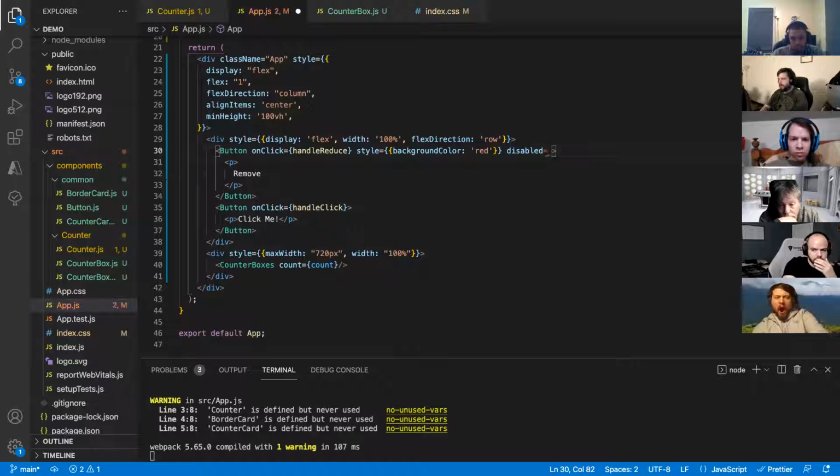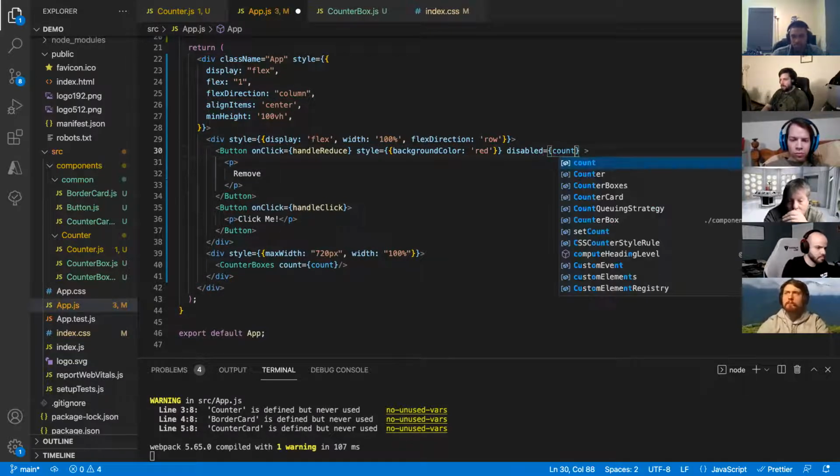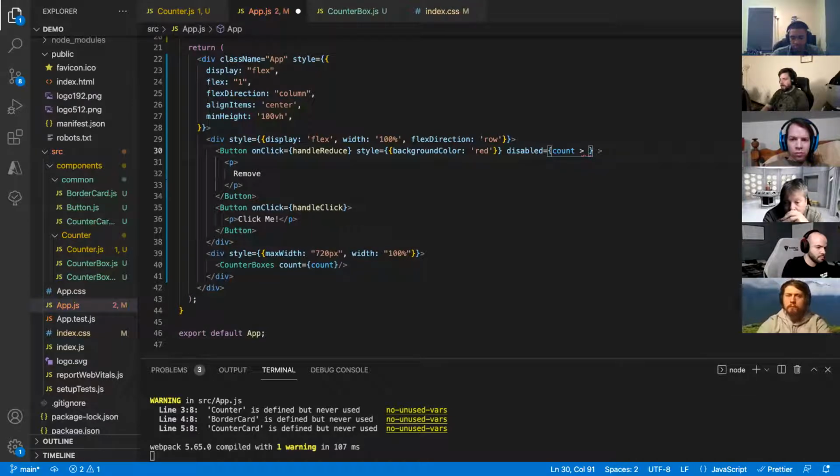But I can also do equals, open bracket, count greater than 0. No, count equal to 0. I have none, so I can't delete anything. So if my count is equal to 0, triple equals, my button is disabled. There's nothing to delete. But if there's at least 1, I can delete 1.